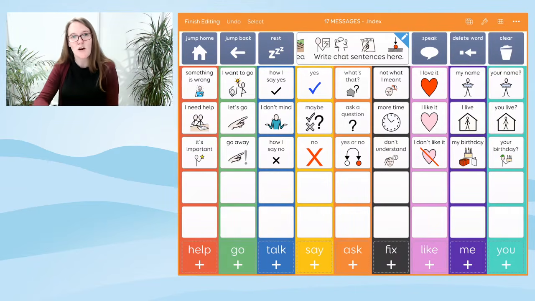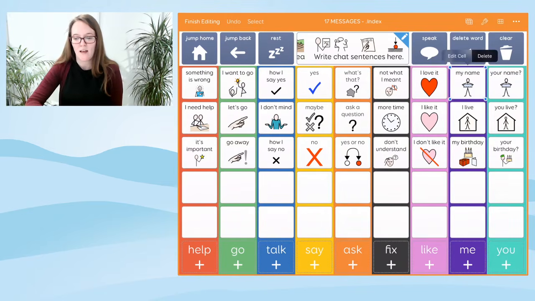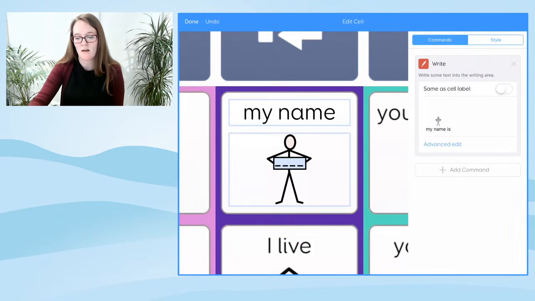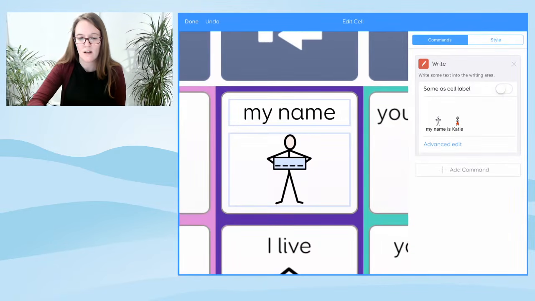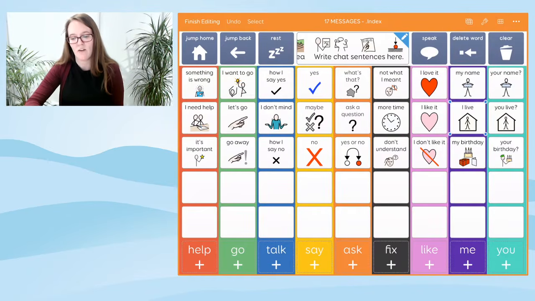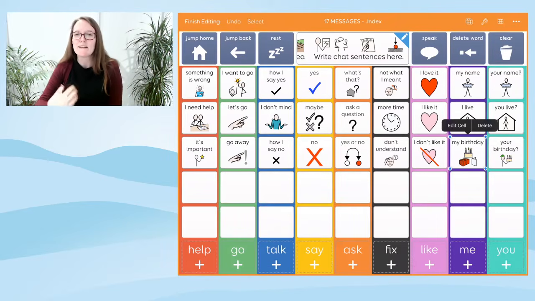There are some more on this page that I would encourage you to edit. So in the column where it says me over on the right hand side, my name, that would be an important one. So I'm going to just click in the right hand box. My name is Katie. There we go. Done. And I can carry on editing I live and my birthday as well. Again, those are just phrases that you might want to say a bit more often, might want to say them a bit more quickly when you first meet someone, rather than having to put your message together individually. So there's lots and lots of messages in here that you could edit.